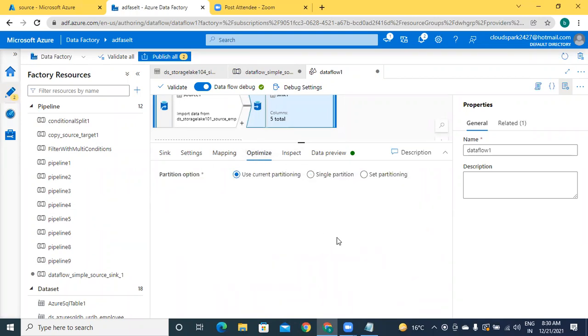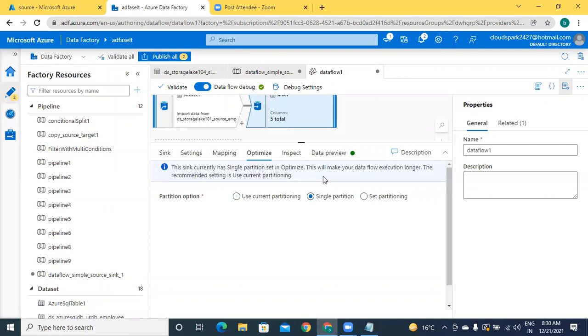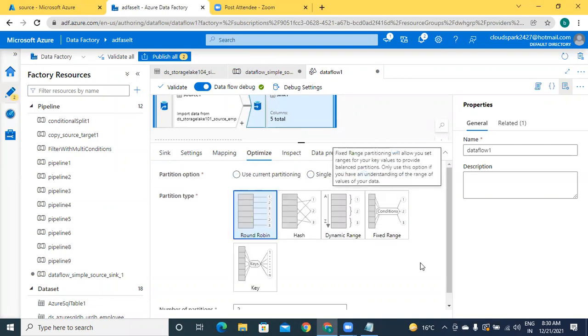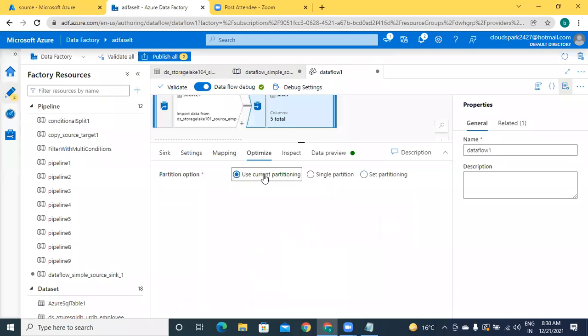Optimize. While loading data, the Databricks cluster will be applying partitioning techniques. Because of these partitions, data will be loaded faster. Single partition means without any partitions. Set partitioning, you can optimize. For the partitioning, there are different algorithms. About these partitioning and hashing techniques, you'll be understanding in the Databricks concepts. Not now. For now, I'm using the default, that means use current partition.